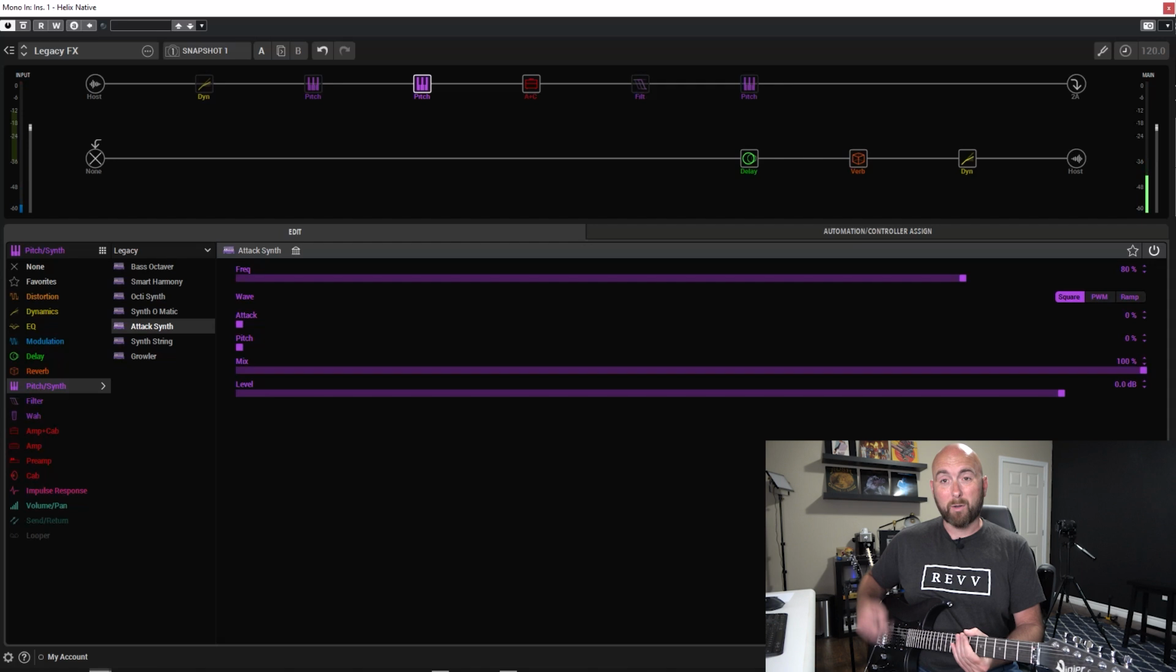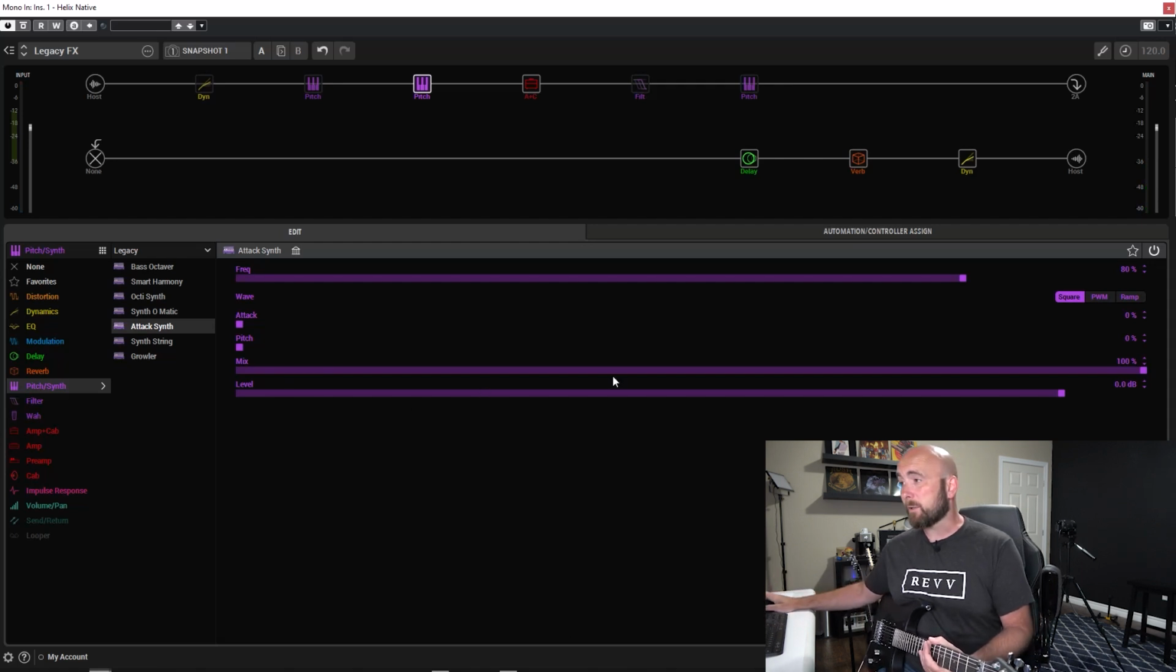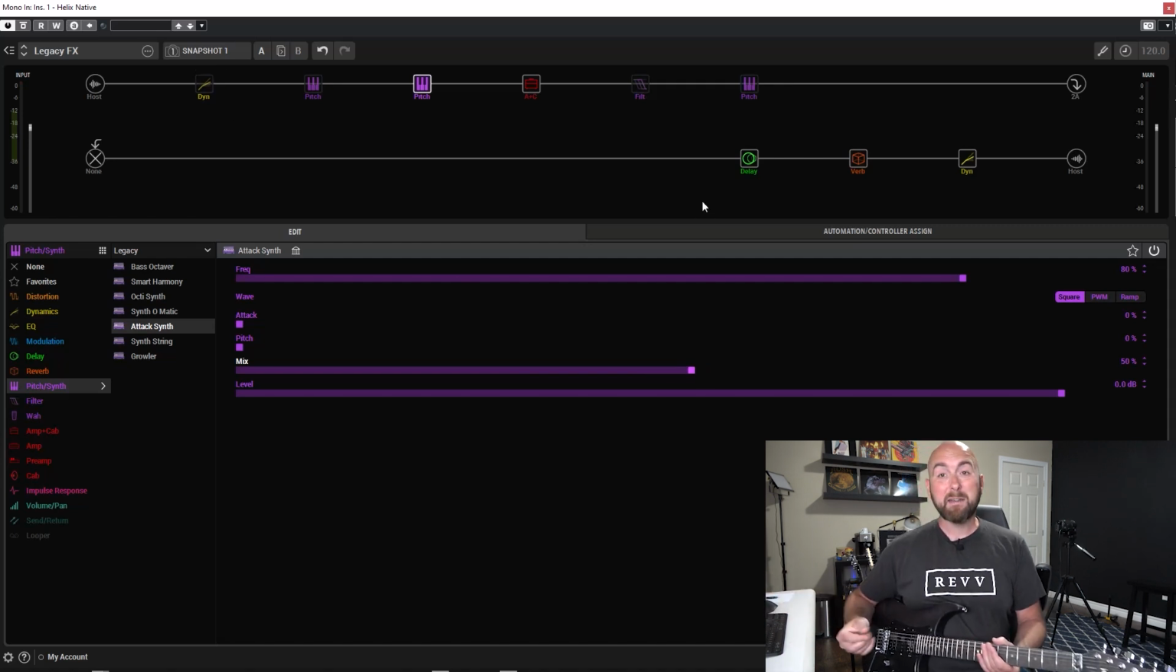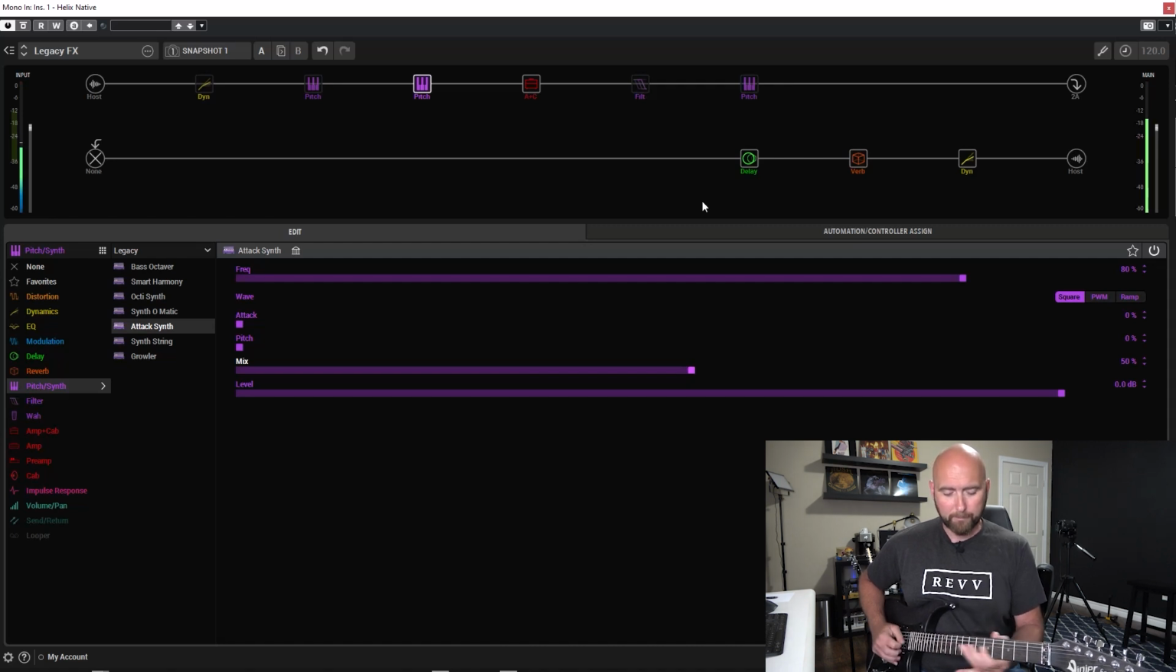Whether we were to use it all by itself like that, or even use the mix control to blend it with our lead sound so that we can maybe get some kind of blended synth leads. So really interesting stuff can be had when messing around with this. Lots of control that I'll try to go into in another later video.